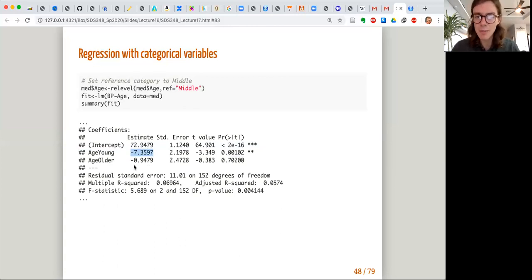So it's just like we thought. Young is different from both of the others. The mean for young differs from the mean for middle, and the mean for young differs from the mean for older. But older compared to middle doesn't differ. Not significant. No happy stars, not less than 0.05.